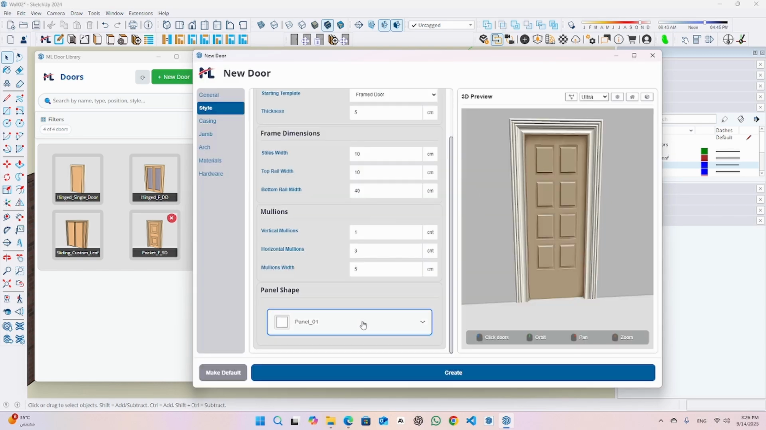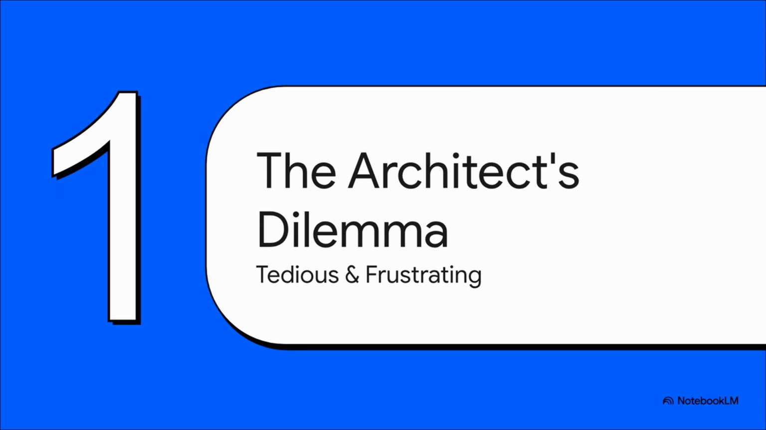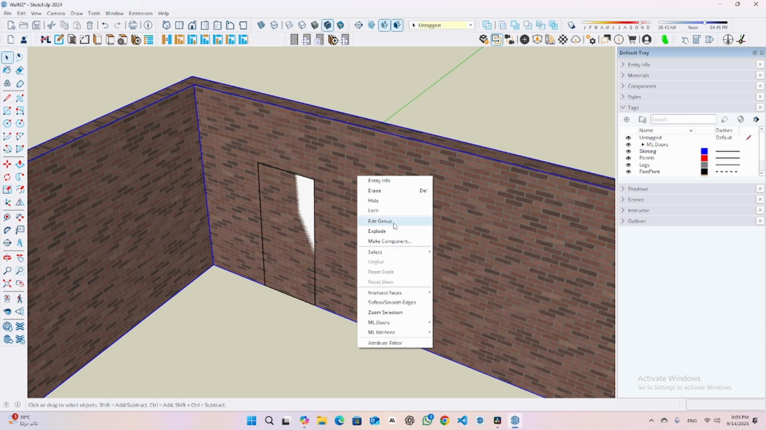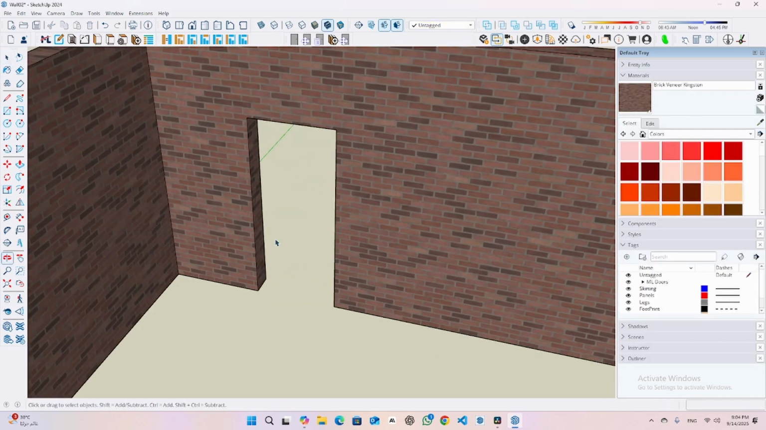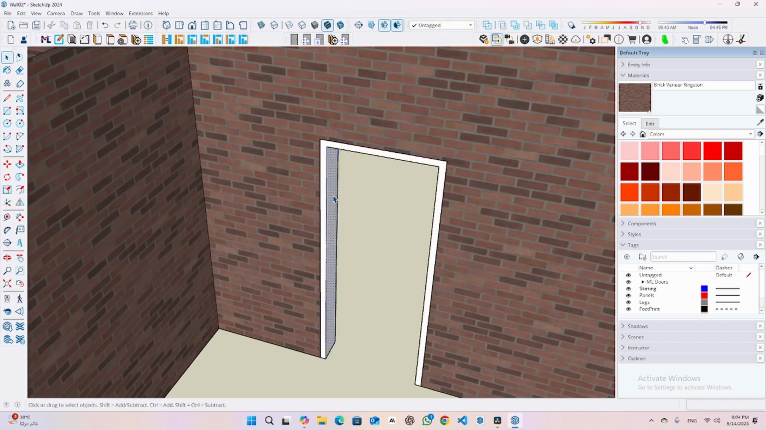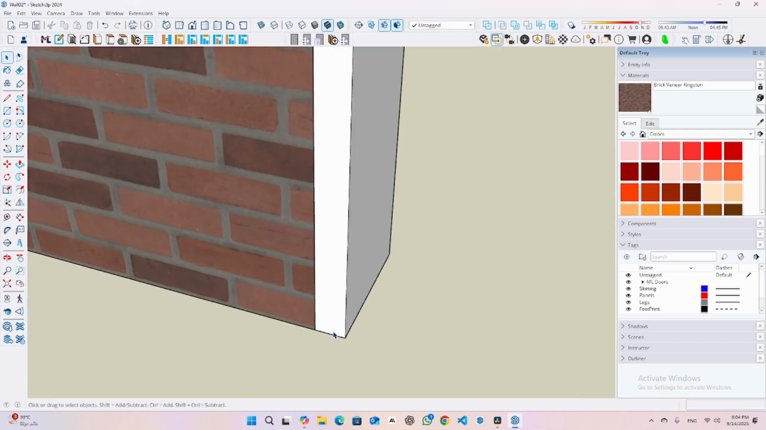Yeah, it's this classic architect's dilemma, isn't it? You'd think adding a door or a window would be simple. But in SketchUp, oh man, it's just step after tedious step, and you're just waiting for something to go wrong. And then, of course, the client asks for a change. That's when the real frustration begins.